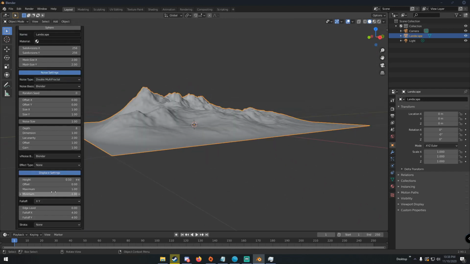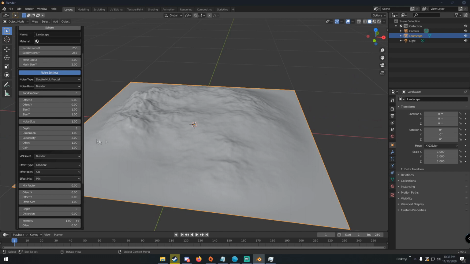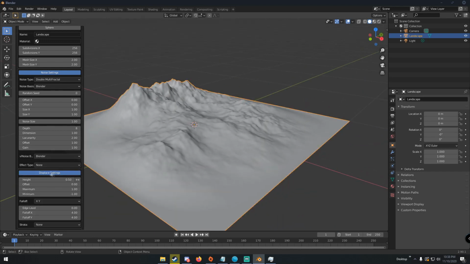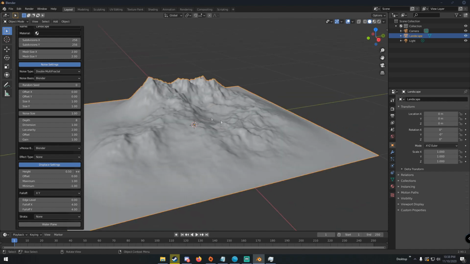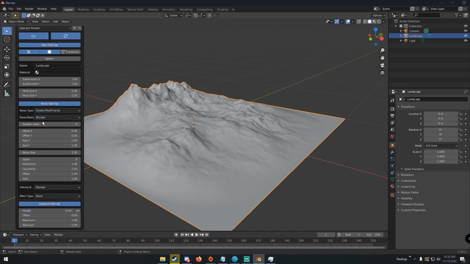So now we have this and the effect type. You can have all different effect types. If you want a gradient effect type for your noise, you can have that. But I'm going to go back to none. Your displacement settings: you have your height, offset, maximum and minimum values, your edge level, fallouts, and stuff. You can also add a water plane if you need to, which will just give a plane for water if you want to add lakes and stuff to it.